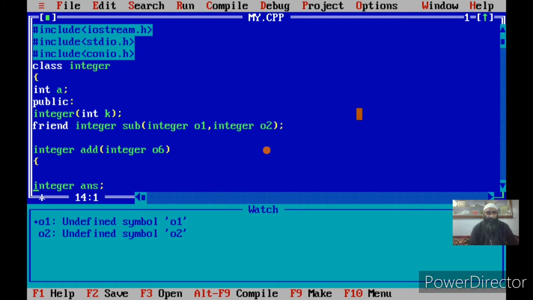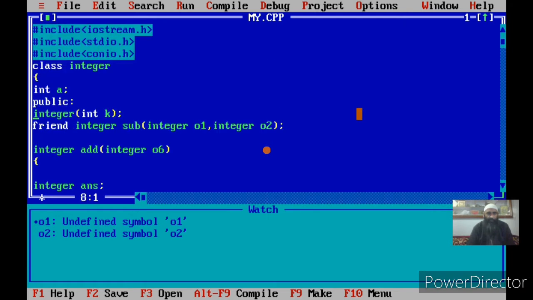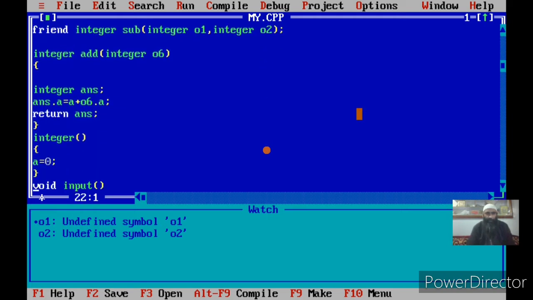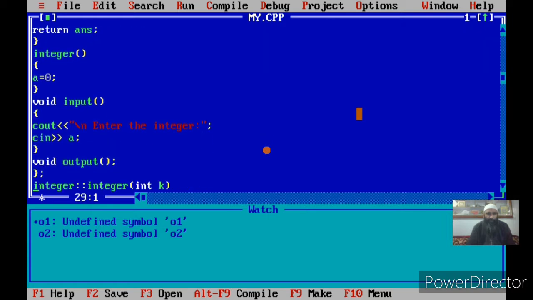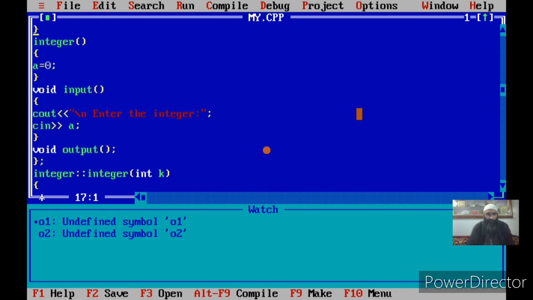Hello students, in the previous video we implemented a class called integer, and it has one member that stores an integer, and we performed different operations on integer. We performed two operations, one is subtraction and one is addition. We implemented add as a member function, and in that we had one implied argument, and the add function added the two integers that were stored in two different integer objects. We also implemented input function and output function for the class integer as well as the constructor.